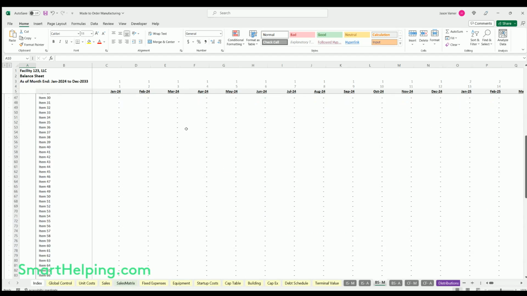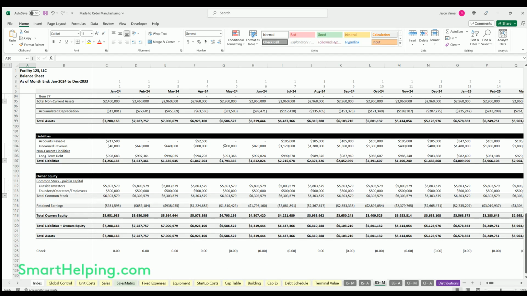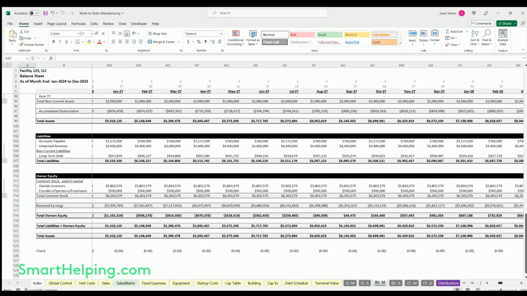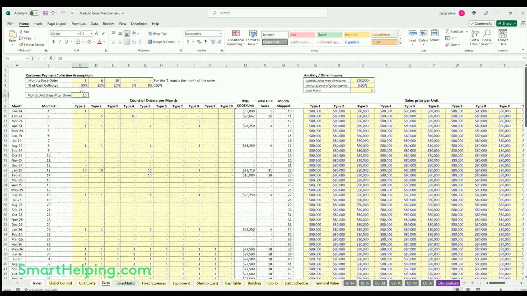Fixed assets, all the equipment, capital assets, accumulated depreciation, total assets, payables, unearned revenue. This is a liability. This unearned revenue is saying this is how much cash you've collected, but you haven't provided the product or unit to the customer yet. So that would be like all the cash collected up until month 10. So this is 75% in month 1 and 6.